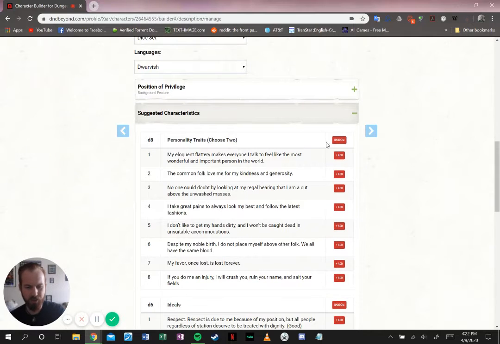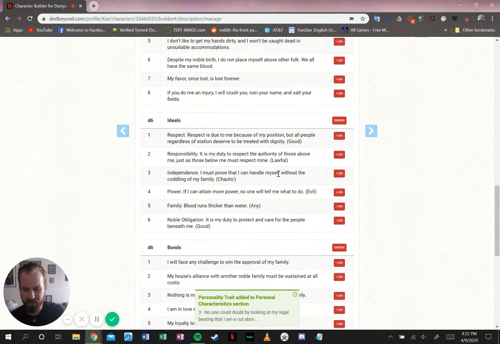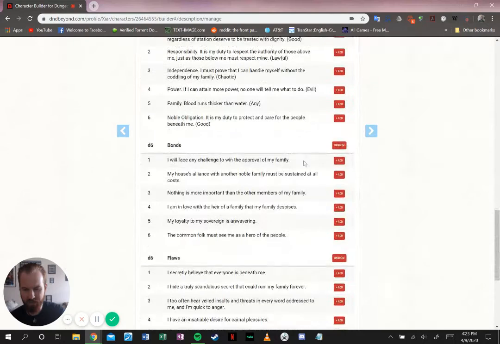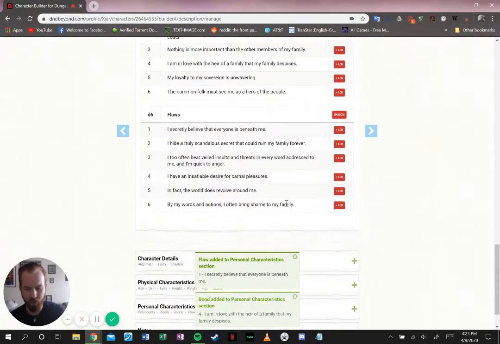Personality traits, I get to choose 2. I'm just going to choose 2 random ones right now. You can go read through these and pick your own. I'm going to choose another random one down here. All right. So, I get to choose, sorry, it said choose 2 personality traits. So I'm going to add another random one. All right. And then my ideals, I picked an ideal and I picked a bond at random, and I'm going to pick a flaw at random. But you guys can pick these individually if you want.